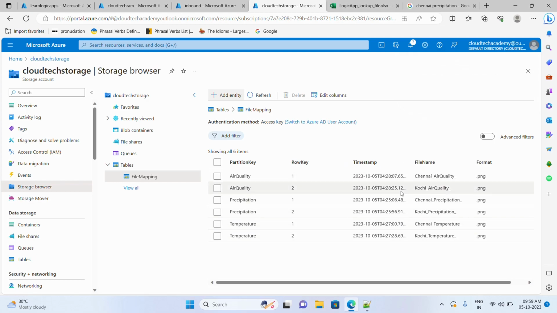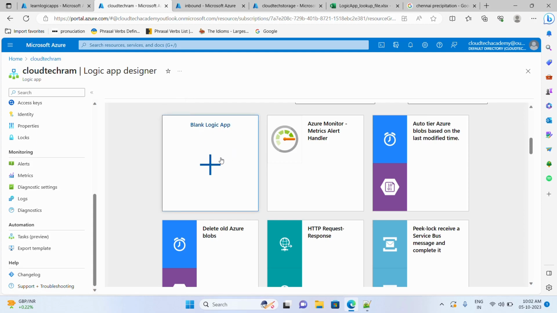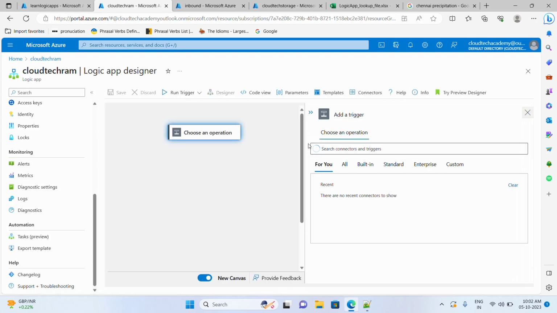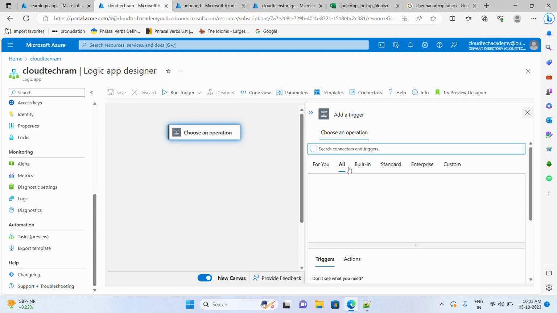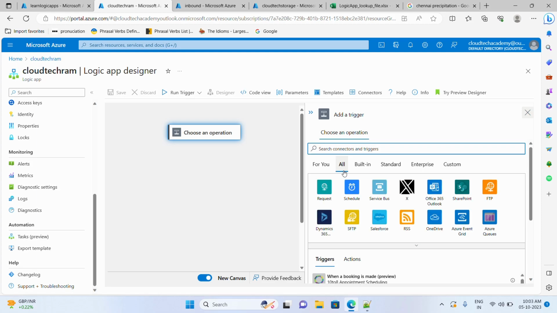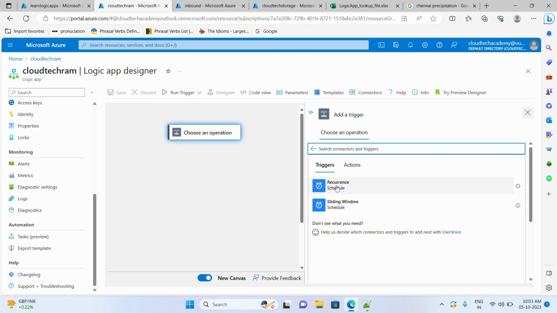We have added the mapping. In order to start, let me go to our logic app. Let me select blank logic app. So as per our scenario, we'll be running this logic app every day once at a specific time, for example 10 a.m. So let me go to all. We need to set a timer based trigger. So just select this schedule, and this we have already explained in detail in a separate video.